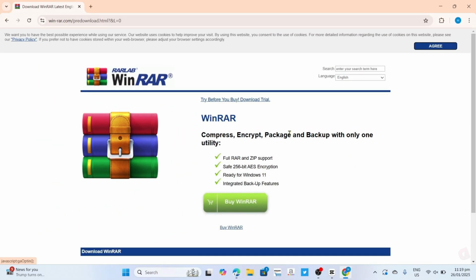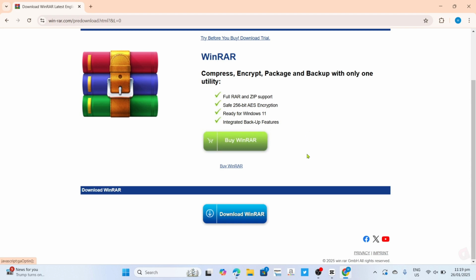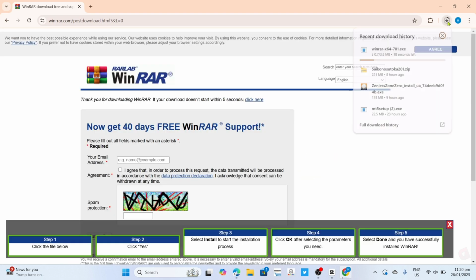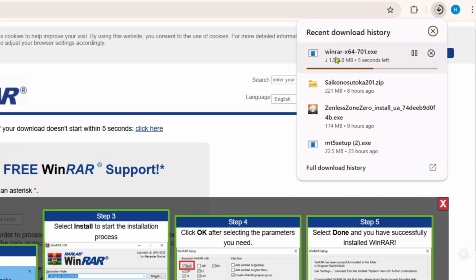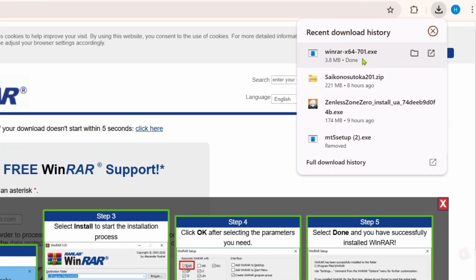And after that, you will now be directed to the downloading page of WinRAR, so just scroll down and then click the download button once again. And after clicking it, your WinRAR will now start downloading, just wait for it to finish. And once it's finished, you can now click the file to start installing the app.